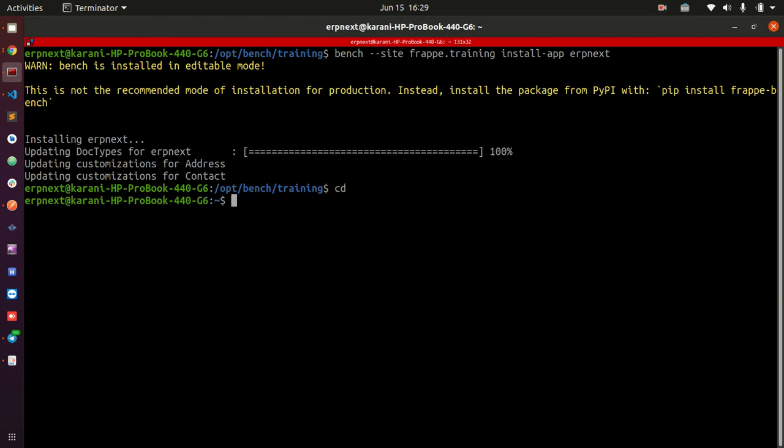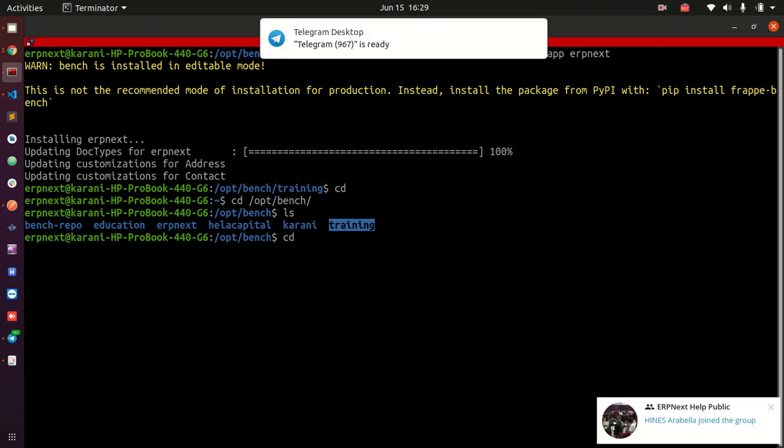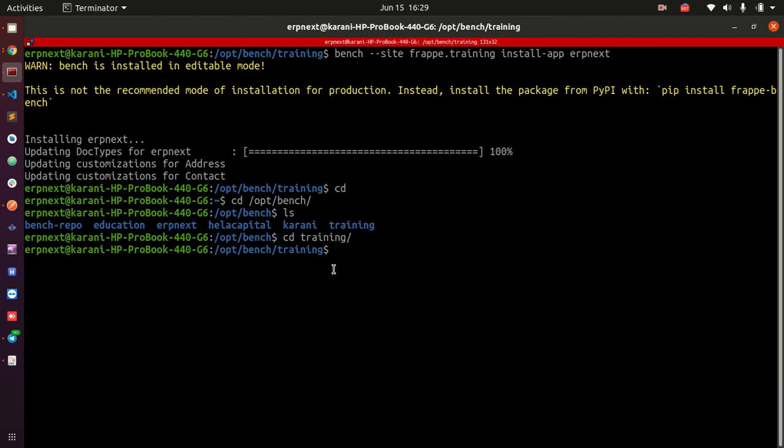Correct. What's going to happen if, for instance, I was in my root directory like this, I need to go where I installed my bench. So in my case, it's opt and then bench. That is where I have all my instances. If I list them, you can see here that I have a number of instances that are running. And the one that we are working on right now is this one. This one is for the purposes of this training. That's why we just called it training. So for me to be inside this one and actually build on it and maybe see how it is doing, work on it, I need to cd into training. And then I can go ahead and start doing everything at this point.